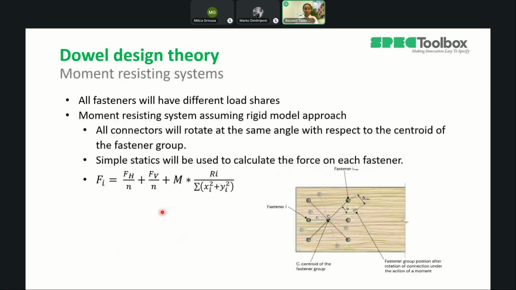When we come to moment resisting systems, due to the applied moment, all fasteners will not have the same load shares. So in our calculator, we followed a rigid model approach. In this approach, what we assume is all fasteners, or all connectors, will rotate at the same angle with respect to the centroid of the bolt group. The fastener with the farthest distance from the center of the bolt group will have the higher deformation, as well as the highest load share.